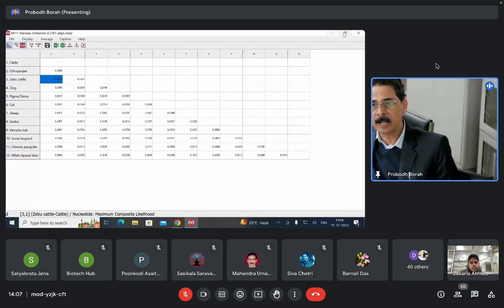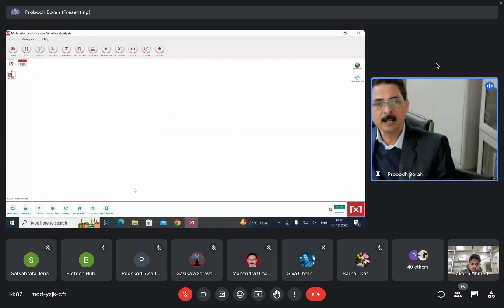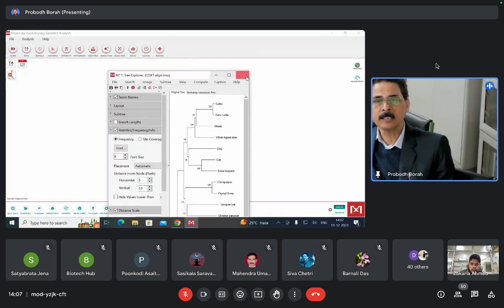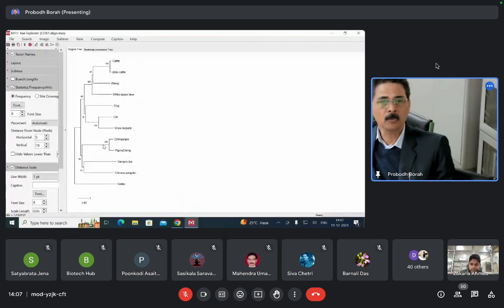So I think it is clear to you. So this data of distance is reflected on the tree. Lesser the distance, closer is the sequence. So this is the tree then. Now this tree can be modified according to your necessity, or you can modify the names also. You can do lot of modifications as you need.